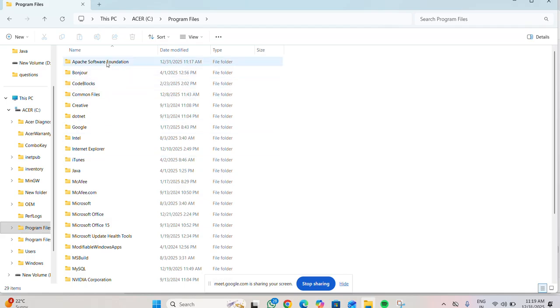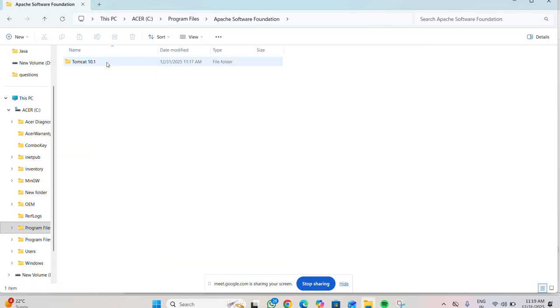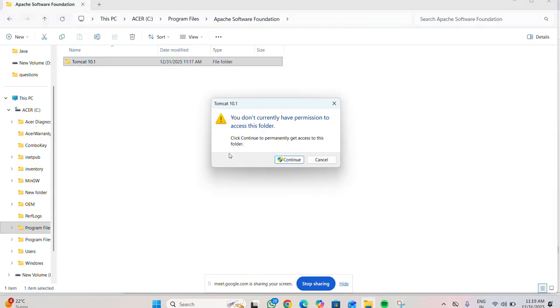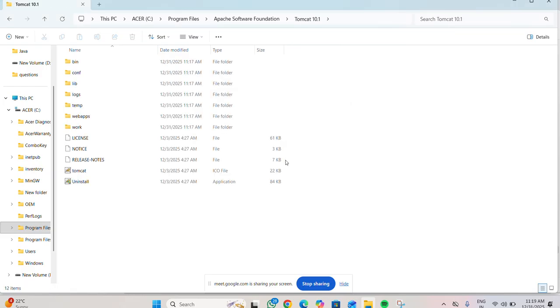Next, after that here Apache Software Foundation is available. Click on that Apache Software Foundation. After that here Apache 10.1 is available. Say yes or no. Click on that Apache 10.1. Okay, no problem. You don't currently have permission to access this folder. Yes, no problem. Click on that. Now observe very clearly, all the files are available here: bin folder, conf folder, lib folder, logs folder, temp folder, webapps folder, work folder.